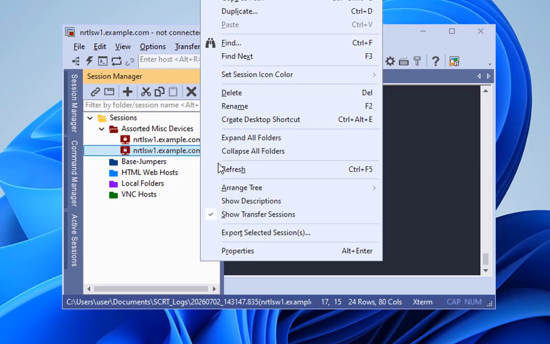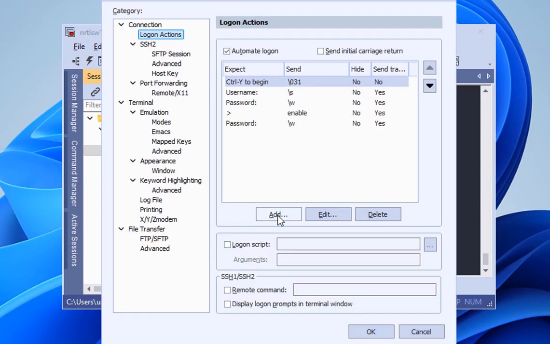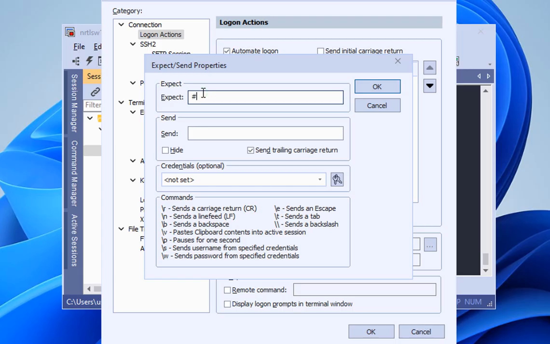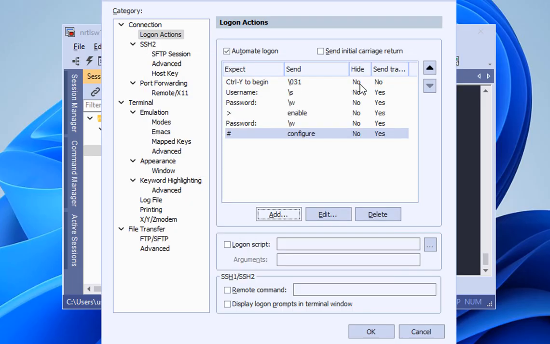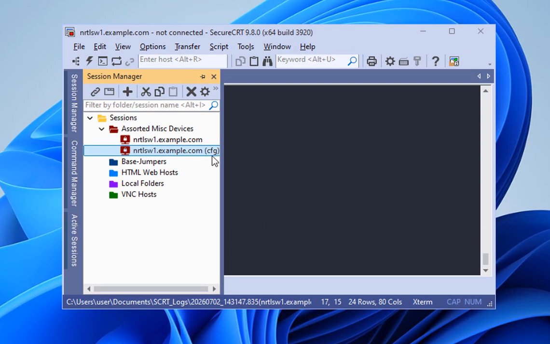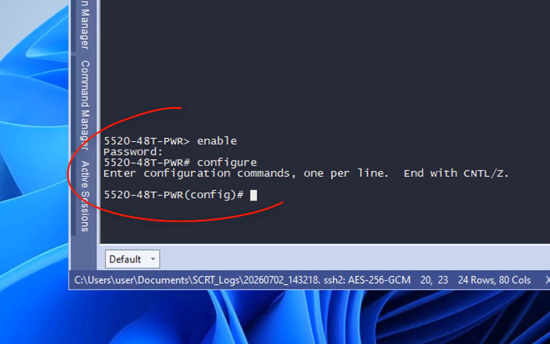I won't have to recreate any of the existing Logon actions. I can simply add a new entry which expects the hash character associated with the privileged mode shell prompt and sends the configure command to get into configure mode. When I connect, I can see that all those actions are automated for me.